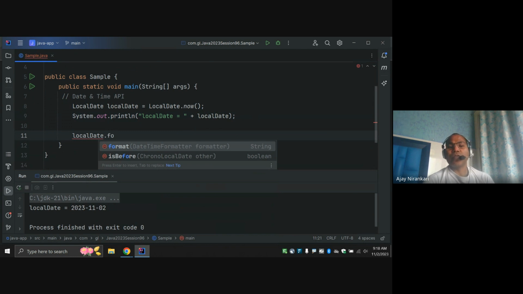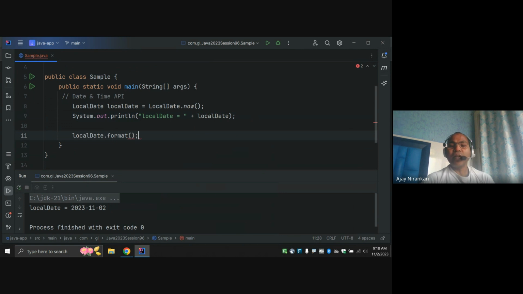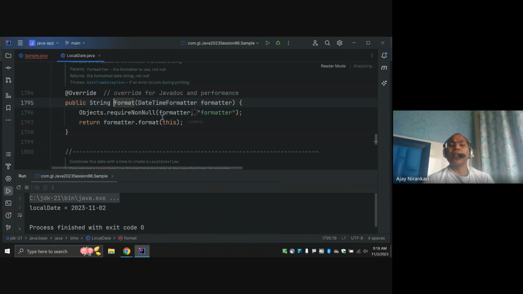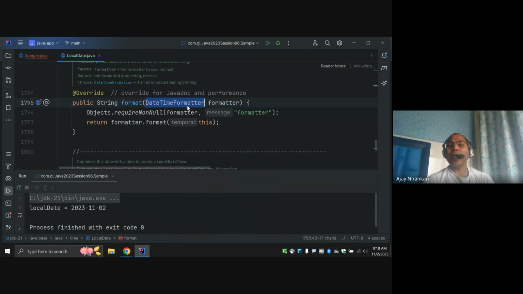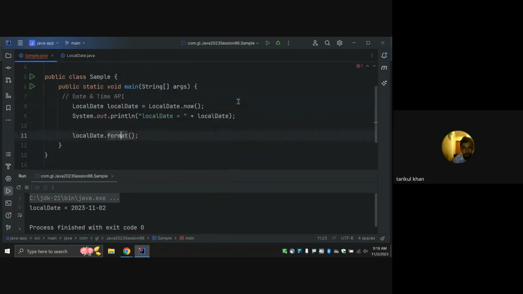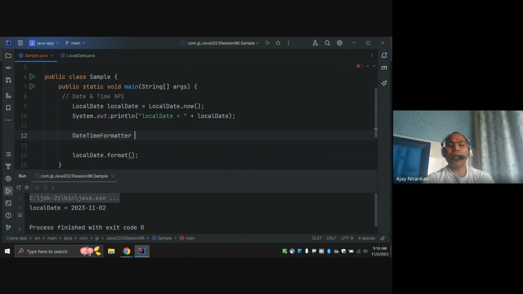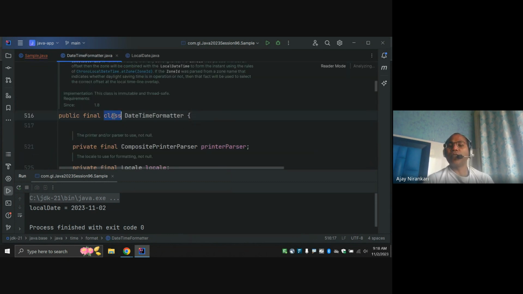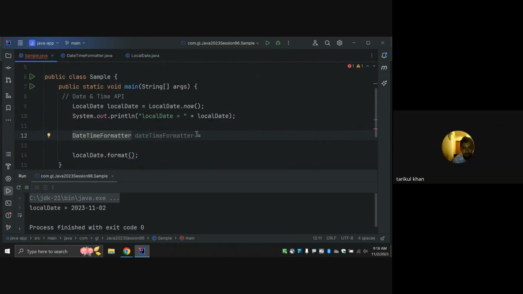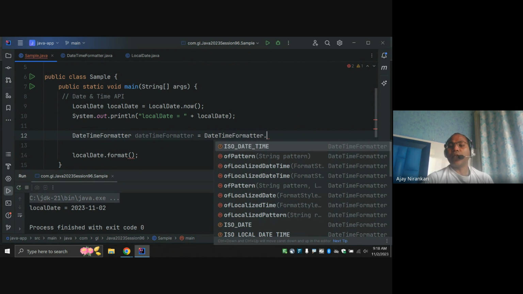That's a good option. The question is, format is the method, but what is it expecting? You give it a DateTimeFormatter object. So you have to decide on a DateTimeFormatter object. This is a simple class, so we can use it clearly. Basic use is through factory methods, and we'll discuss lots of patterns. Those are already available, so you can follow them.